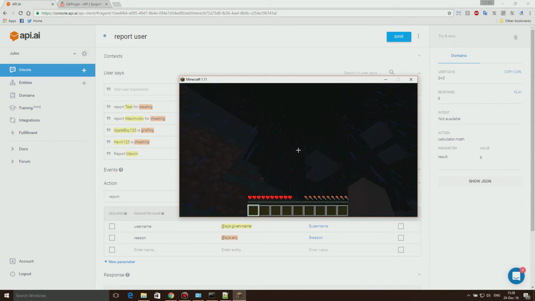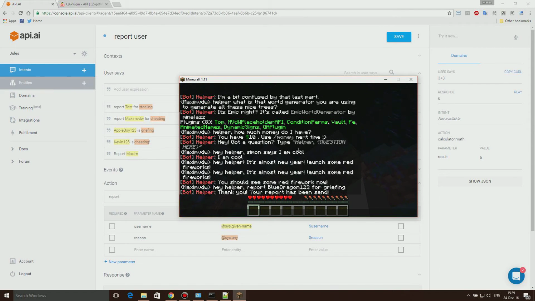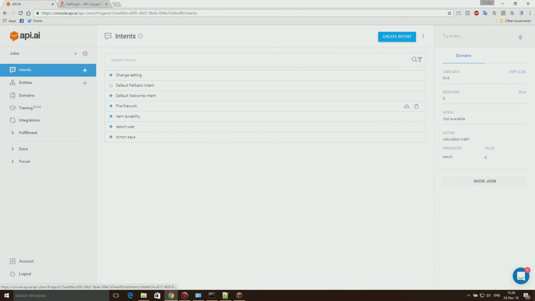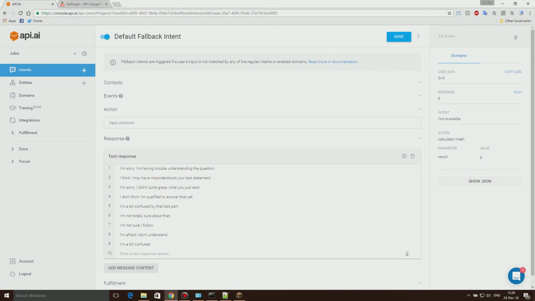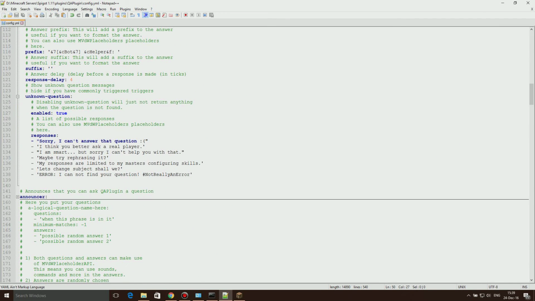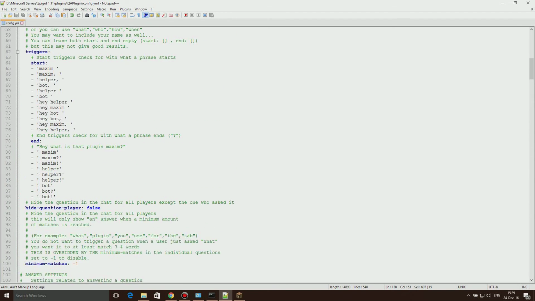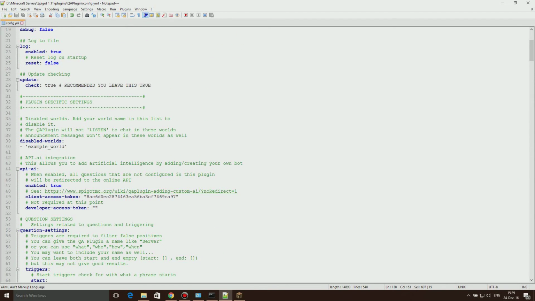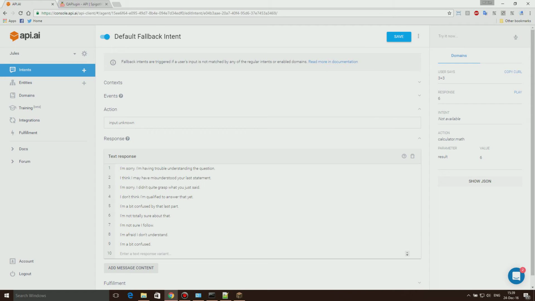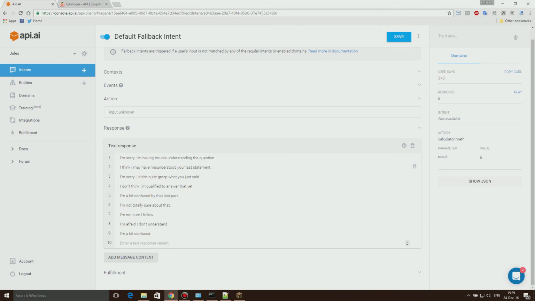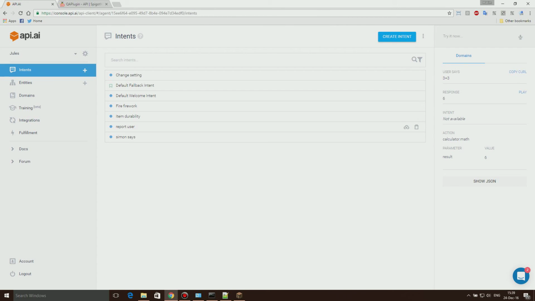Okay, so I hope you realize that this thing is very powerful. You can also create your own default fallback responses, because when you enable this, the unknown questions section won't be used, because unknown questions are handled by the API AI. So these are the basic default fallbacks when it doesn't find a question.